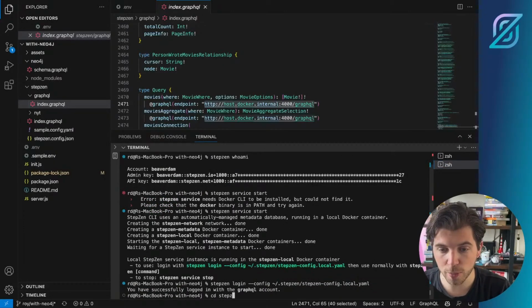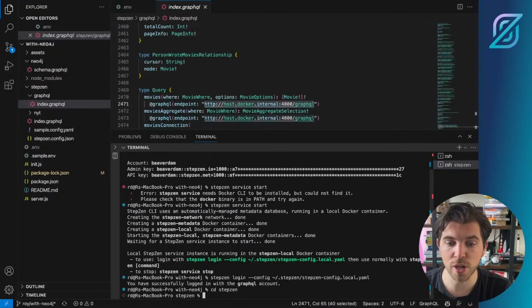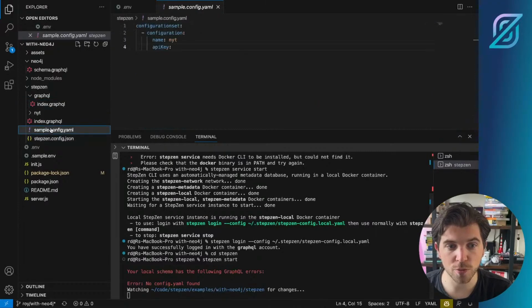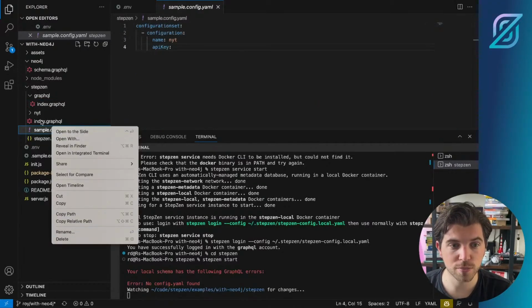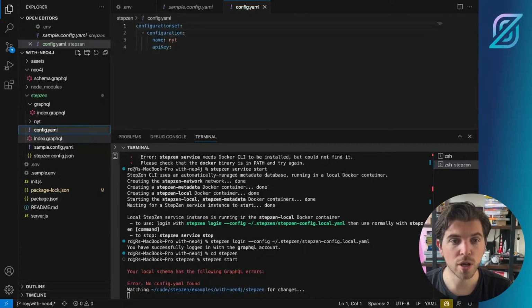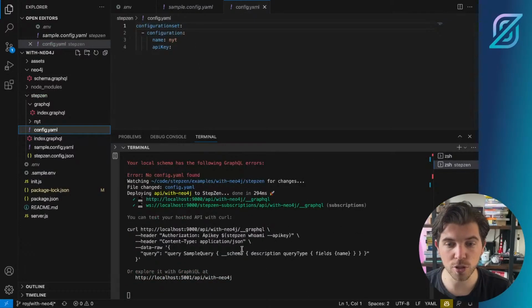So what I'm going to be doing, I'll be cd-ing into the StepZen directory, and from there I can just start the GraphQL API by running StepZen start. I can see an issue, there's no local config YAML file found. Well, of course, stupid me. I need to copy paste this one and rename it to config.yaml. And as you can see, I won't be adding a value for the New York Times API yet. I will do this later on.